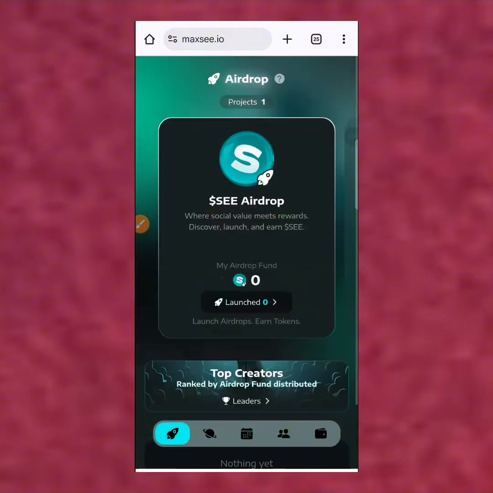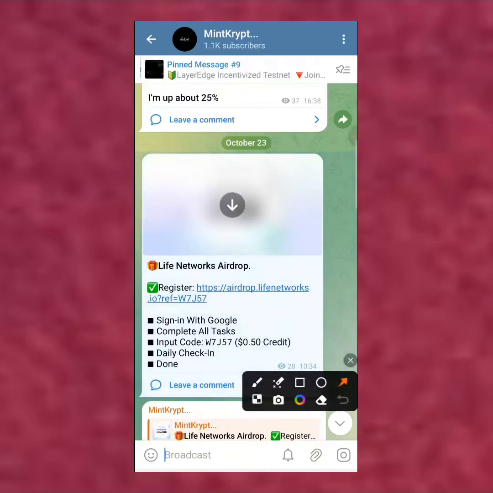So guys, the next airdrop we are positioning for is the LifeNetworks, and this project should be ending very soon. So I want us to position very well for this project. So you see the LifeNetworks here, you have to register.